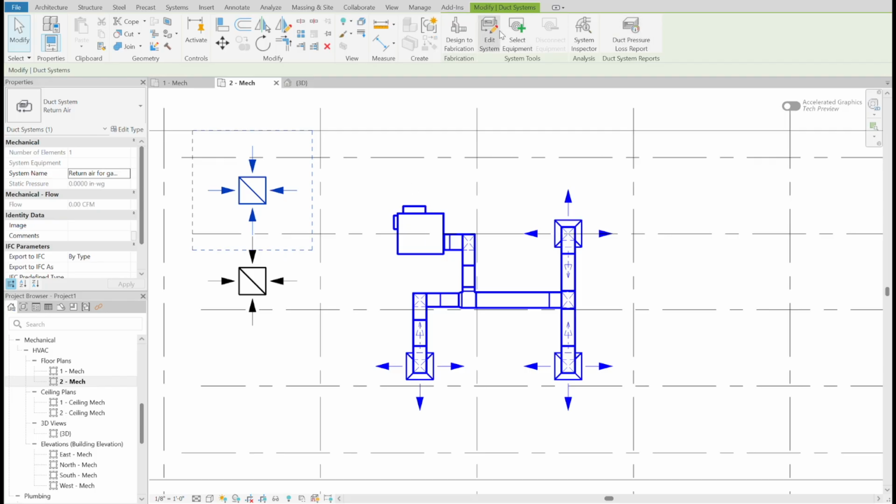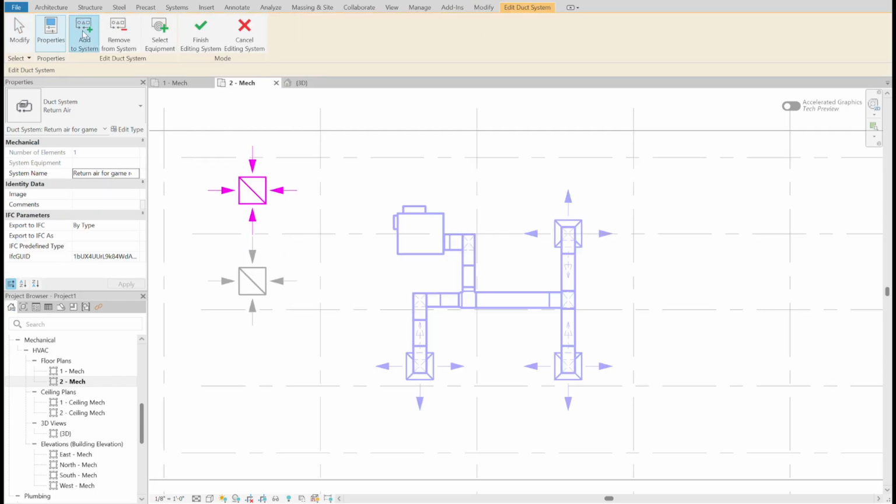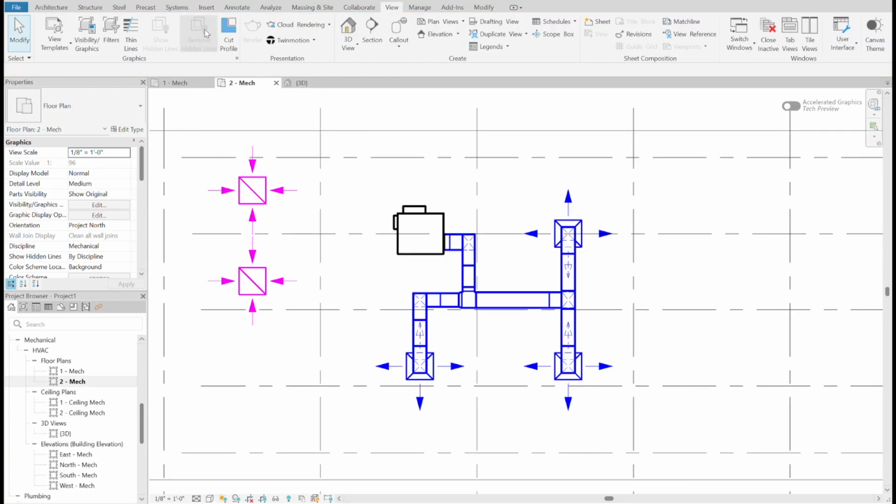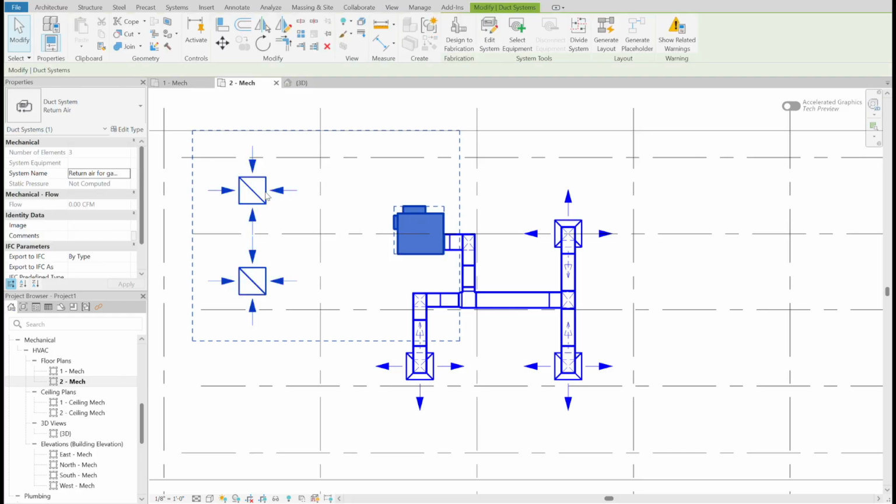And similarly, let's edit the system and make sure this is auto system selected, and select this one and select this one and go check. Now if I move my mouse here and tap, you see the dashed box is covering the three things. Perfect. Now let's select it and then go to generate layout.